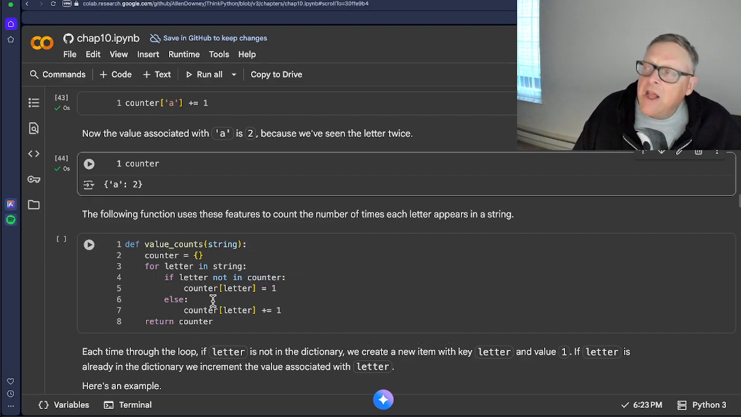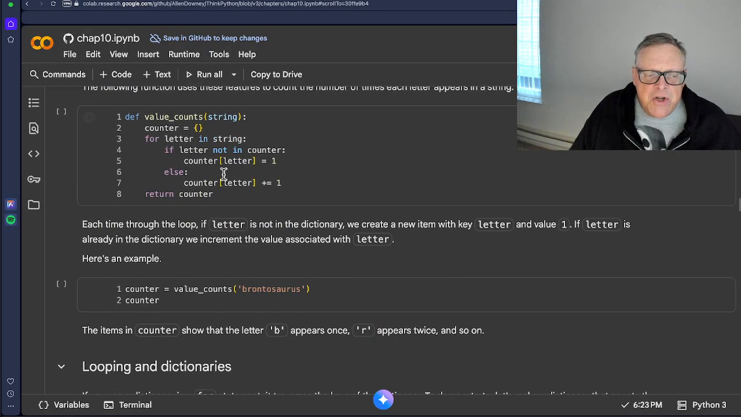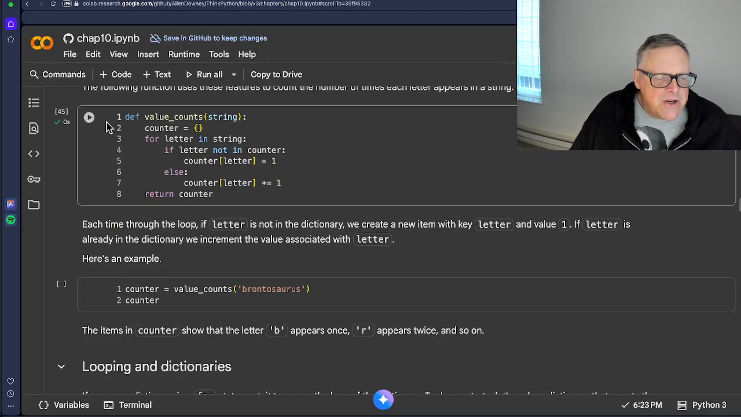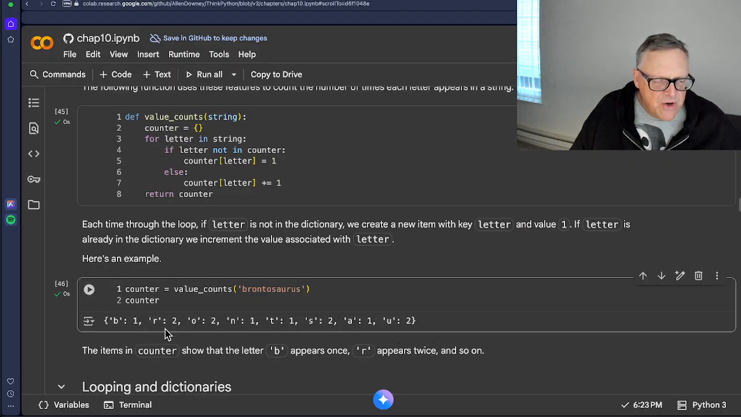So this will give me a letter frequency, which, by the way, is something you very often want to do for cryptography. You can break substitution ciphers by getting a frequency chart. So that's the function, and here we're going to do the word Brontosaurus. And so there it is, Brontosaurus. Every letter is there, and you can see there's 2 R's and 2 O's and 2 S's and 2 U's.